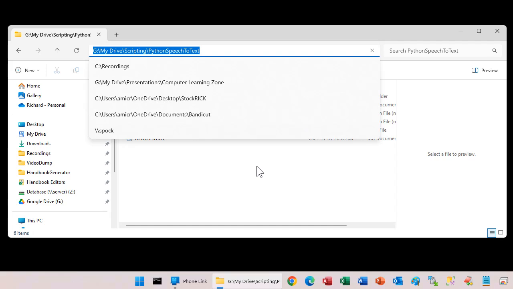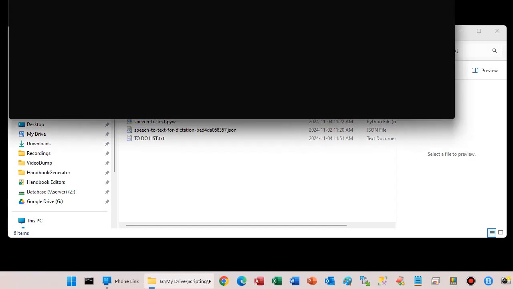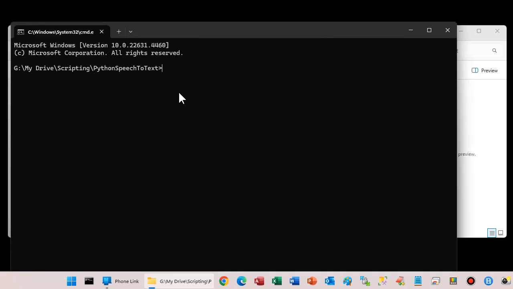Click in this address bar and type in CMD. Enter. Boom. There it is. And it opens right up into that folder. When I first discovered this, I was like, what? What just happened? No more moving around through the folders using the command prompt itself.